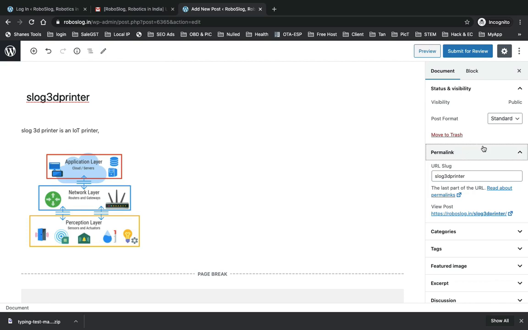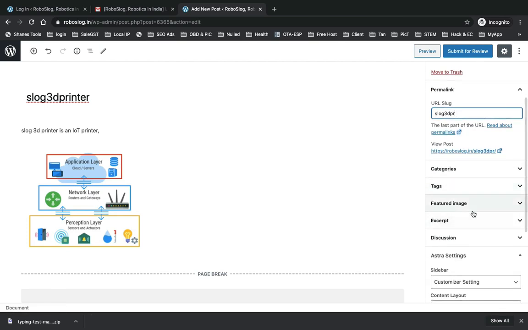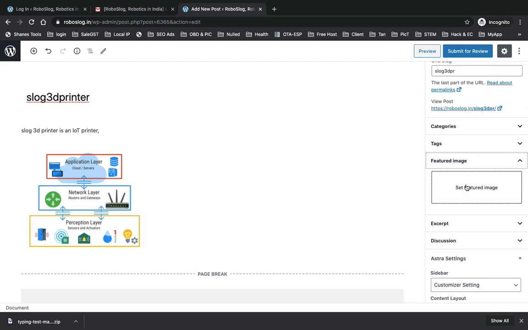You can also delete this post, because you have made it. And anytime you can change the URL of this post, which is called a slug. Slug means that after the main website or domain name, roboslog.in, there will be the URL slug. Your URL will be something like roboslog.in/slog-3d-printer. You can change this anytime you want.